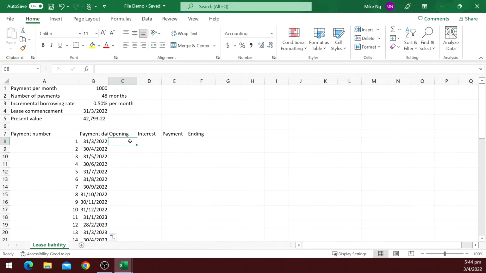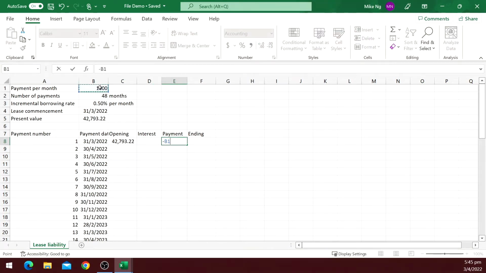The opening balance of the first line item should be the PV we computed earlier. There will be no interest for the first payment because it is made exactly on the lease commencement. The formula for payment is minus sign, the payment per month indicated above.